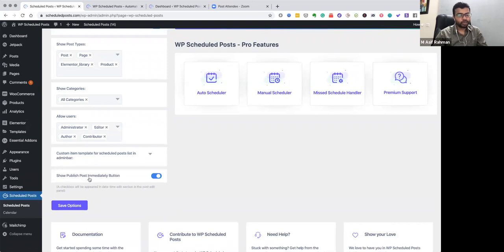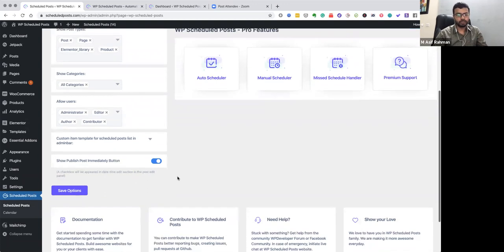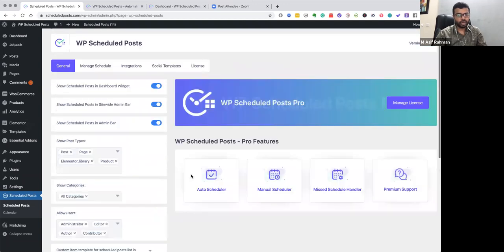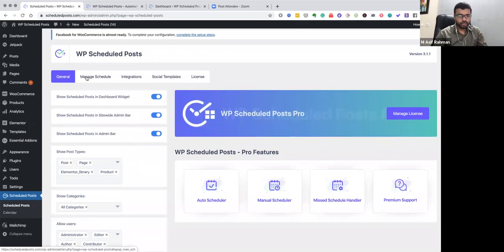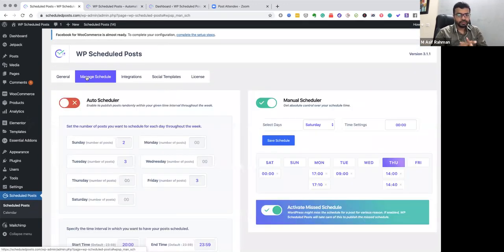And show post publish immediate button. What it does, I will open up a post screen, and you will see there is an option that when you schedule a post, it will automatically be live, but it will actually show as a future post. So you could turn this on and off as well. Let's go into manage schedule.